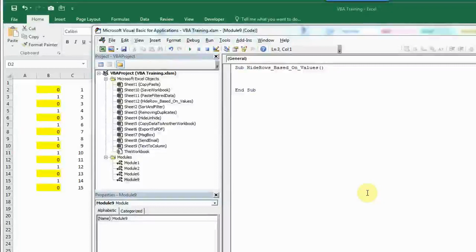Today we are going to learn how to hide rows based on values with the help of VBA. Let's say there is a scenario where you want to hide rows based on a specific value, like equal to 0, or greater than 0, less than 20. So how will you do that? Let's see that.